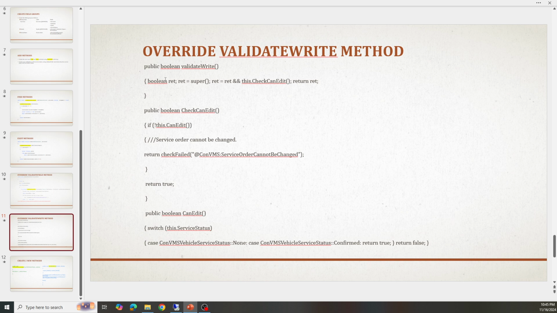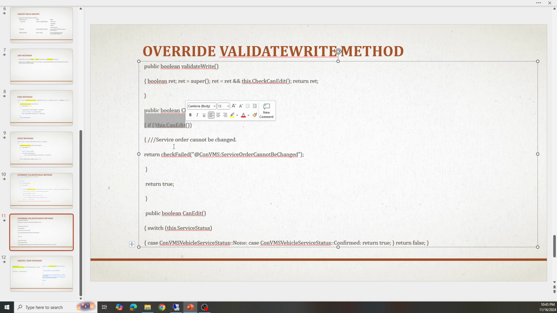What it is doing is, this is standard code, I have prepared this method. Check and edit, public boolean check and edit. What this function is doing is checking whether this is editable or not. In this case I am checking that service order cannot be changed. At the rate con vms, it is saying that service order status cannot be changed. So once anything you want to write, the order status will not be able to change using this particular logic. Else you will be able to edit it.